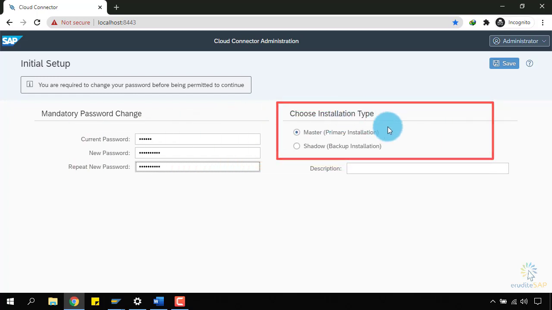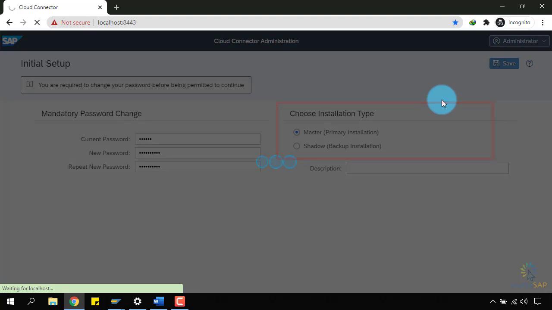Here you can choose the installation type, like whether it is a master or a shadow. Here we will keep it master because we are managing it. Click on save.